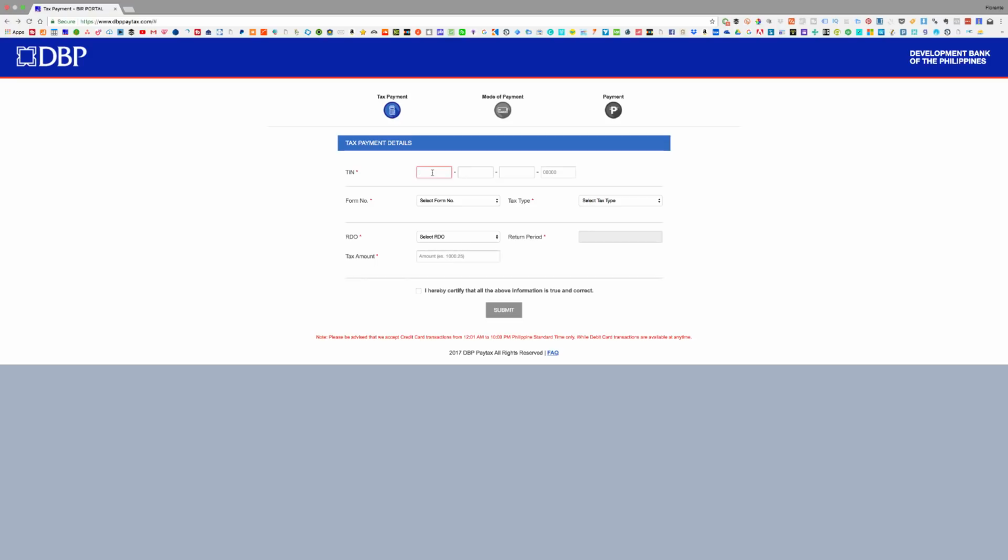There are three major steps that we need to go through. The first one is the tax payment details, that's where you're going to fill out the information that I have asked you to prepare earlier. So you have to fill out the TIN number. And if you're wondering, on the fourth field under the TIN number, you will see that there is a 5-digit number. If you are a self-employed individual just like me, then you just leave it as it is. Just leave it as 00000.